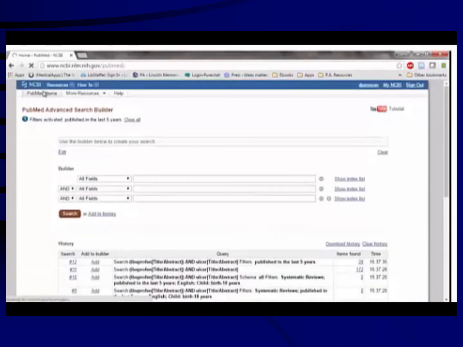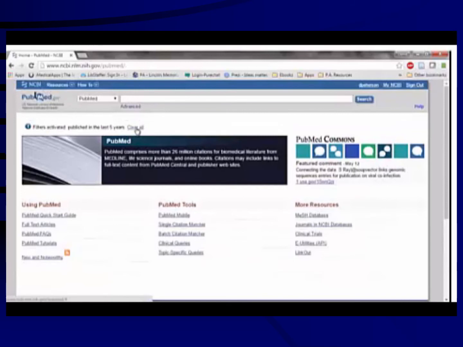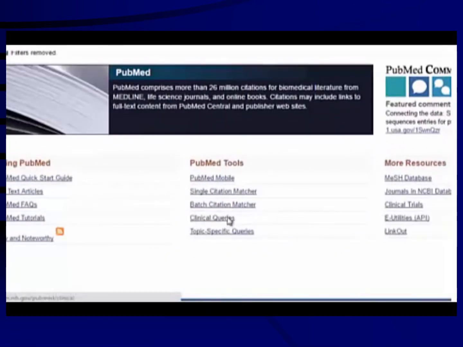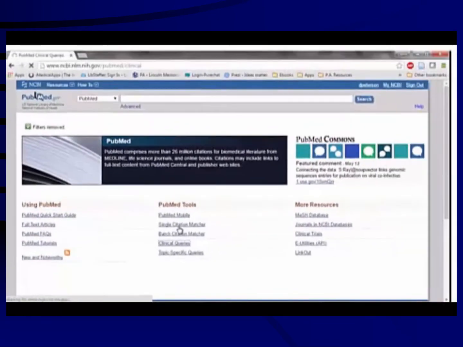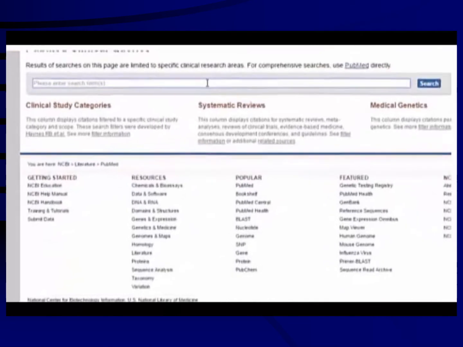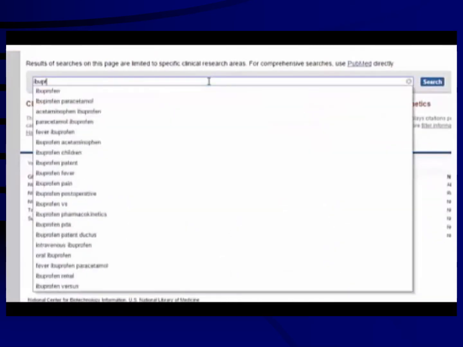Let's go back now to the PubMed homepage. And again, be aware that once you activate a filter, it stays on until you clear it. I'm now going to go down to Clinical Queries. Clinical Queries is useful for quickly searching clinical study categories, systematic reviews, and genetics, if that is in your area.